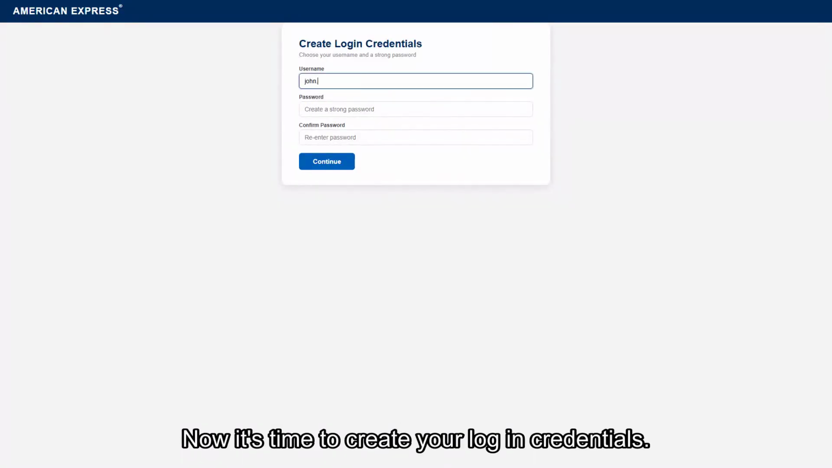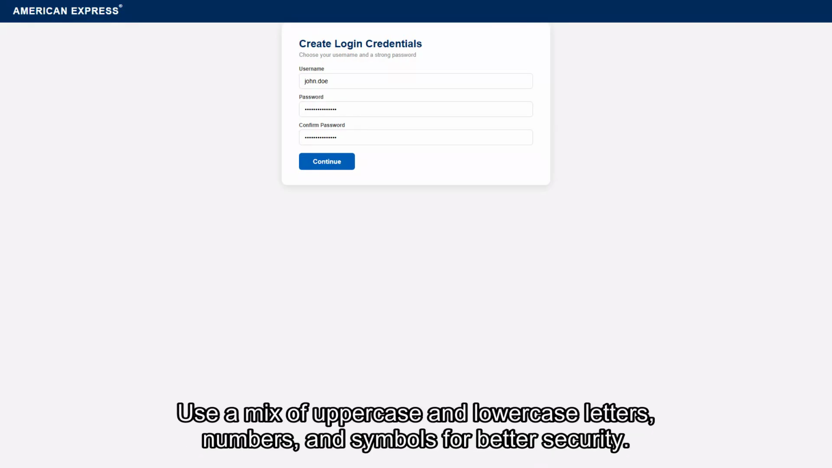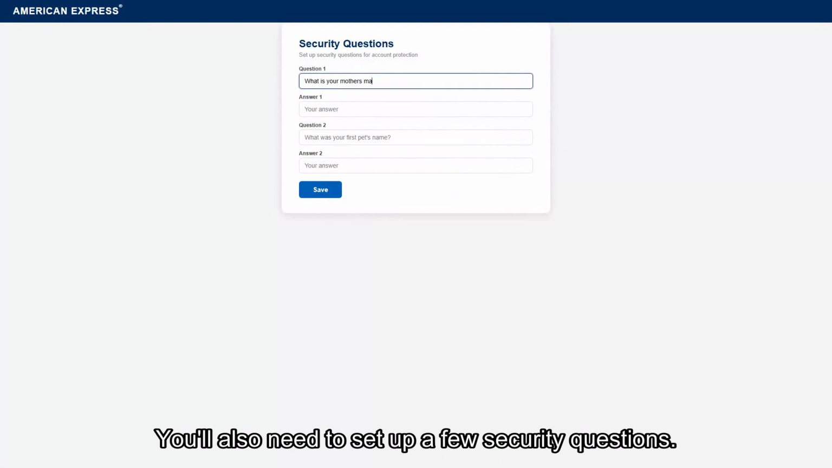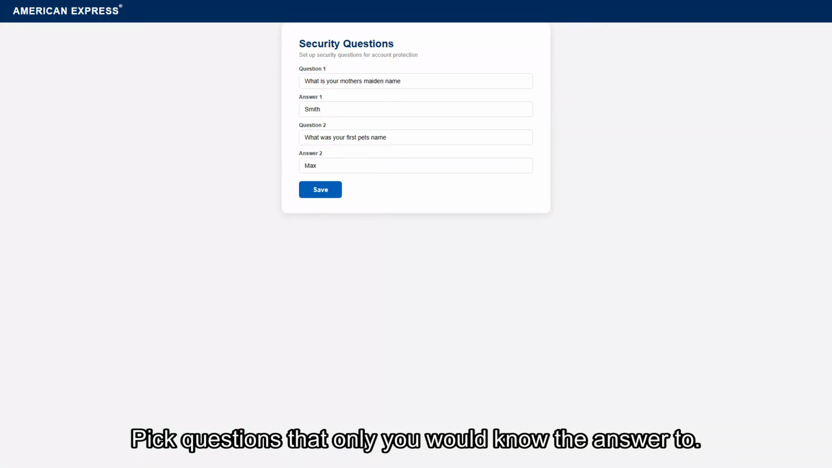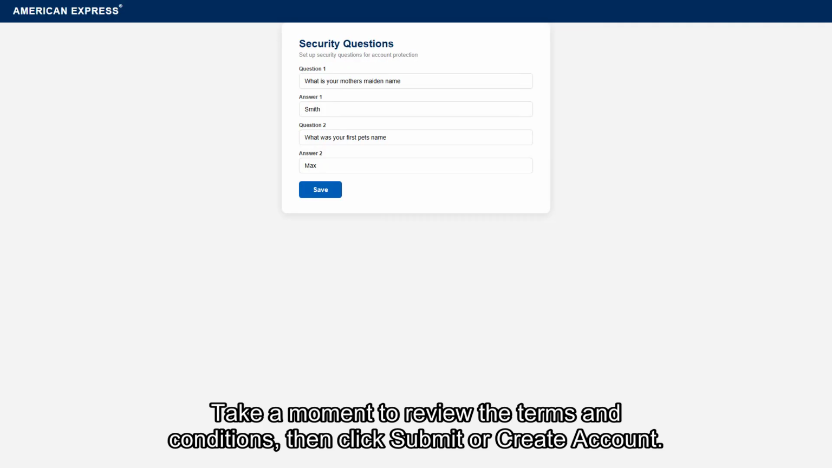Now it's time to create your login credentials. Choose a username and a strong password. Use a mix of uppercase and lowercase letters, numbers, and symbols for better security. You'll also need to set up a few security questions. Pick questions that only you would know the answer to. This adds an extra layer of protection to your account.